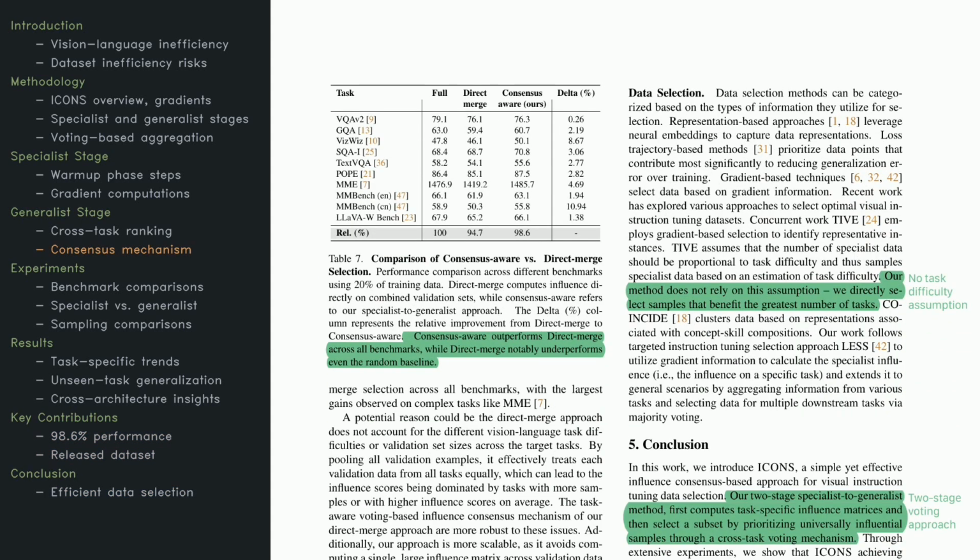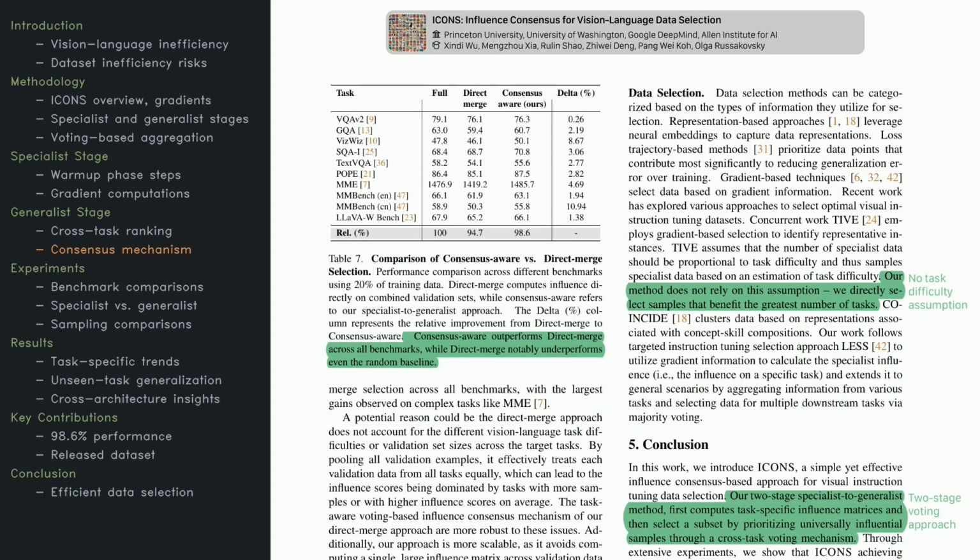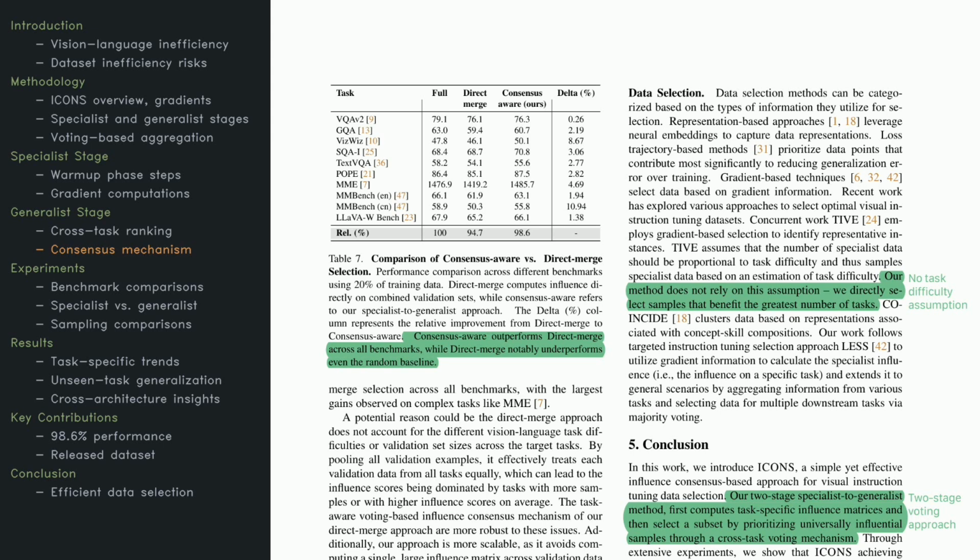Here, the authors compare consensus-aware methods with direct merge approaches. Consensus-aware focuses on aggregating scores across tasks first, whereas direct merge treats all validation data as one lump. Consensus-aware turns out to be more effective, offering better coverage of tricky tasks like MME.